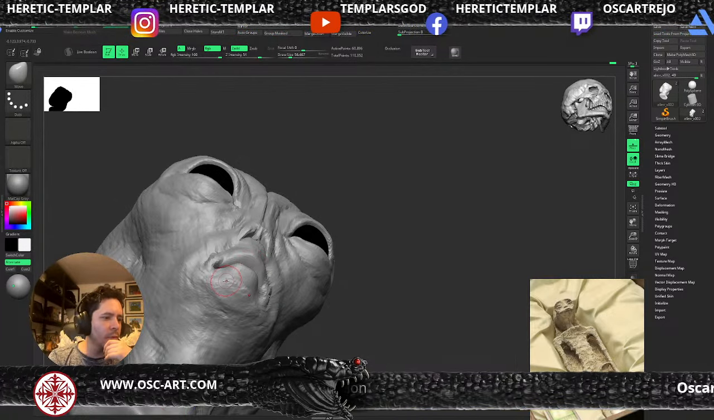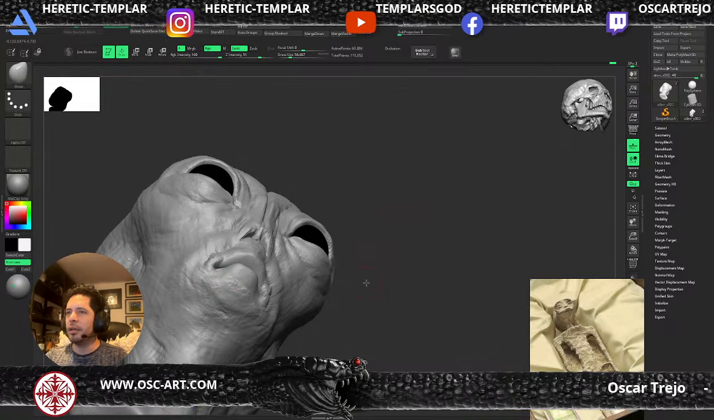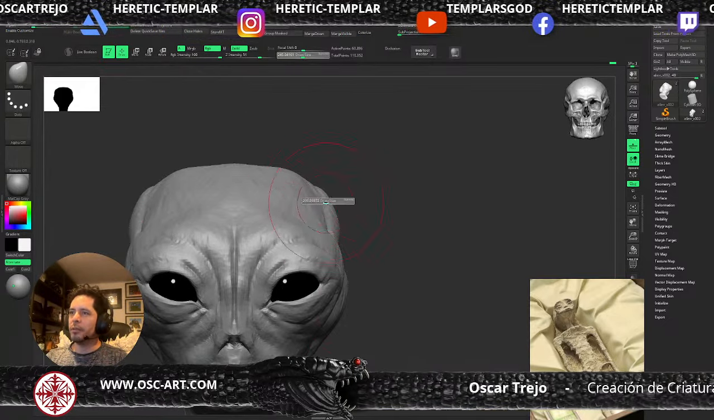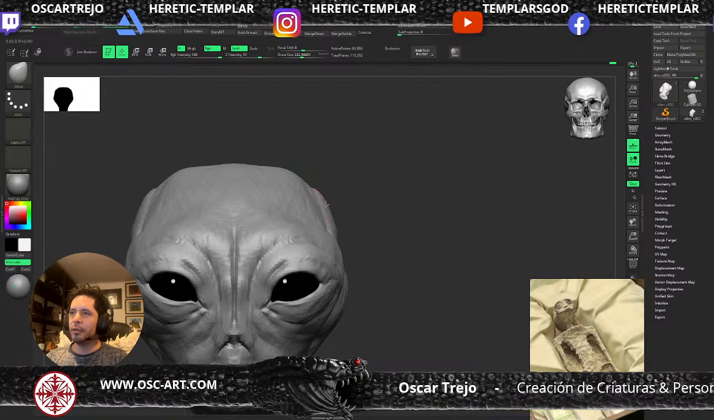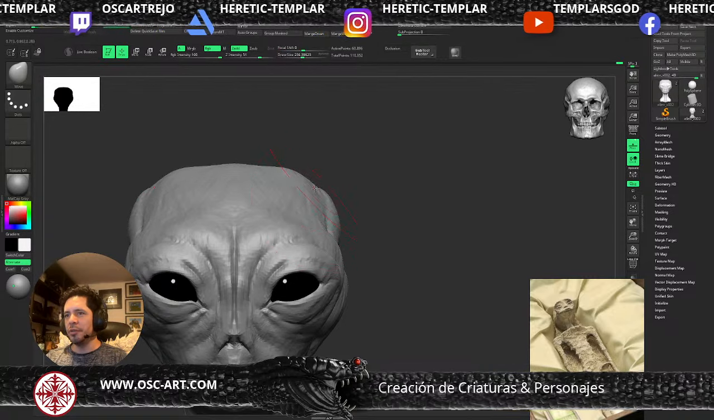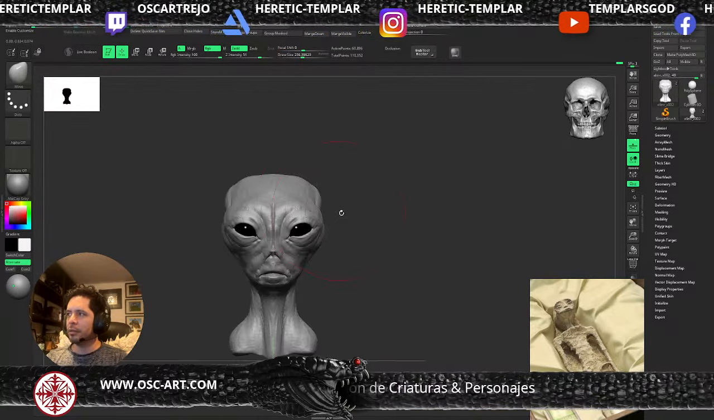His head looks more square in the concept. Yeah, I think so. I still need to work on that square shape of the skull, because I'm trying not to lose entirely the concept of this guy.